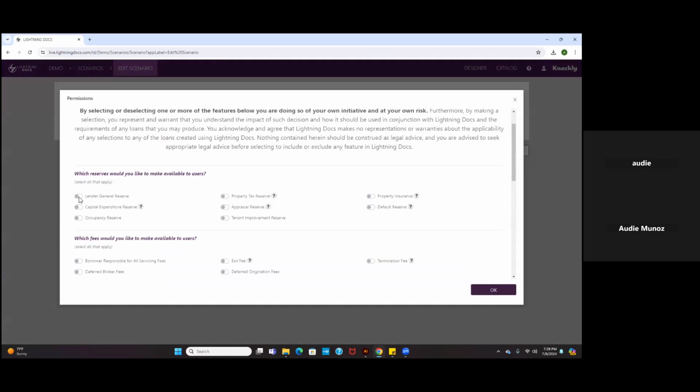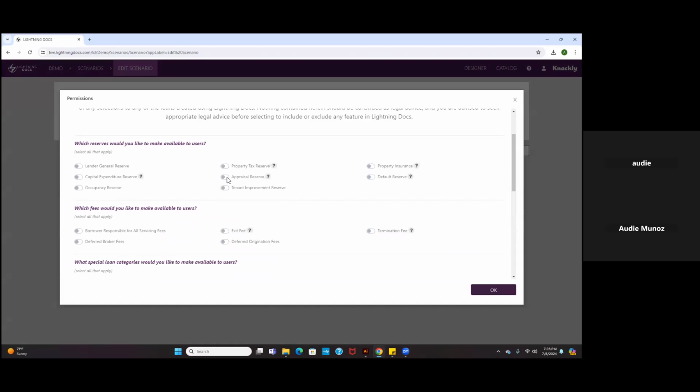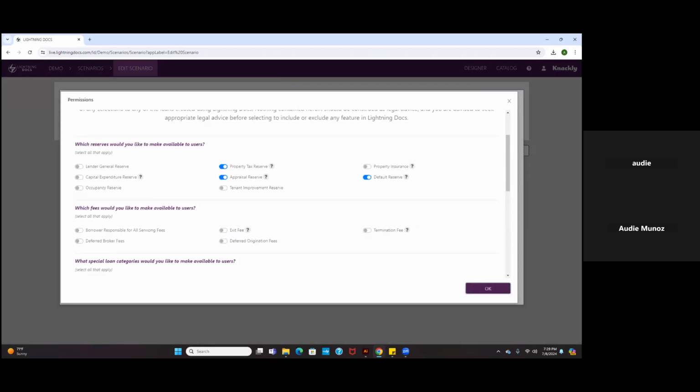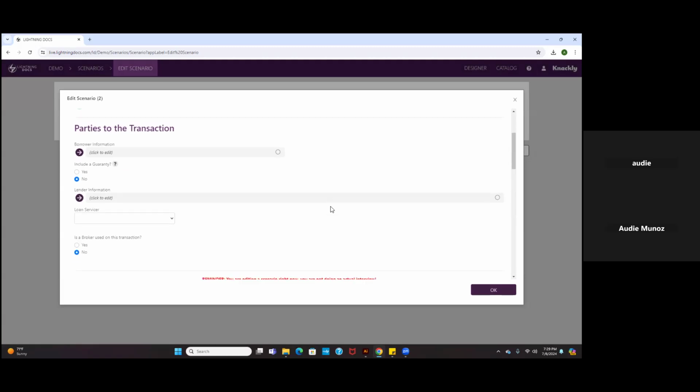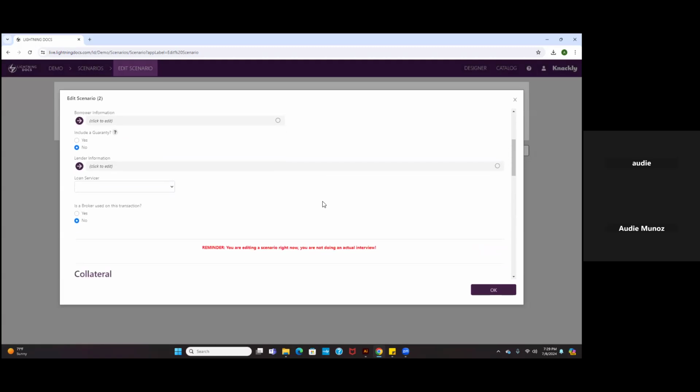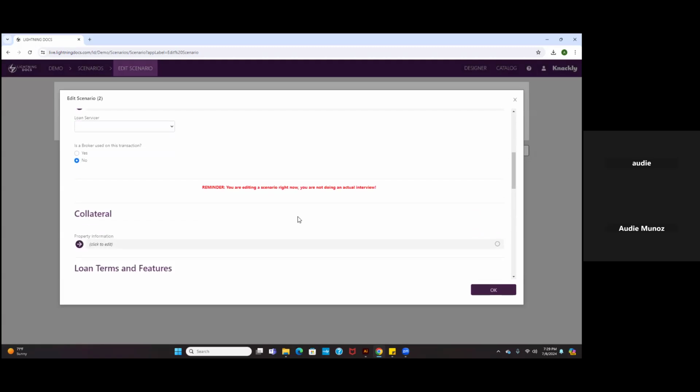So now I'm going to say I actually want access to an appraisal reserve, a default reserve, and a property tax reserve as well. But actually, I don't want to stop there either. In a lot of these transactions, maybe I have the same information that I always enter over and over, and maybe I'm just tired of that.